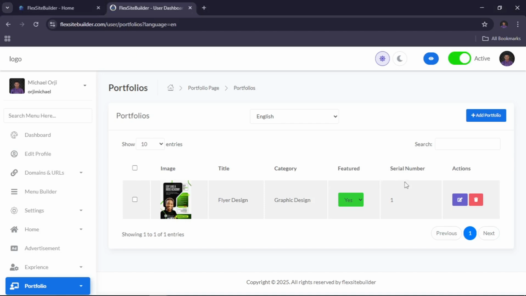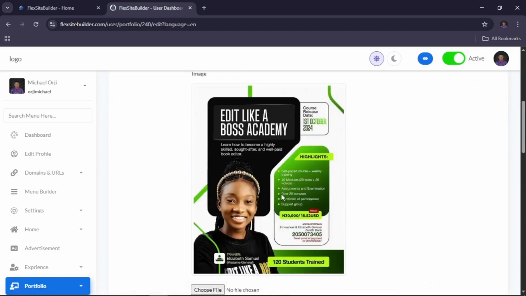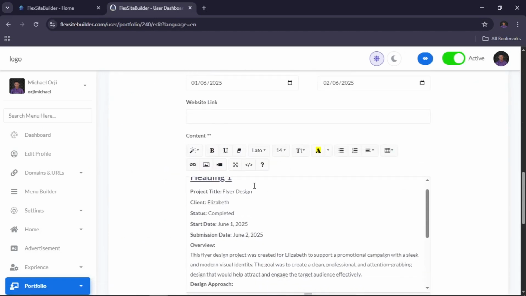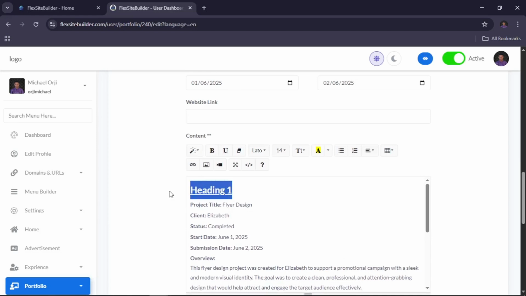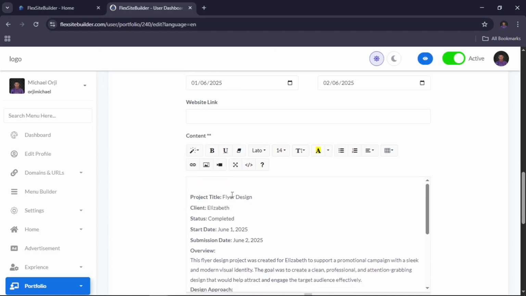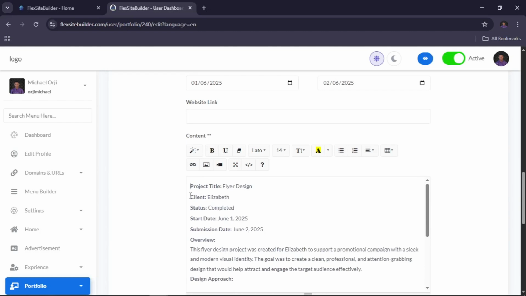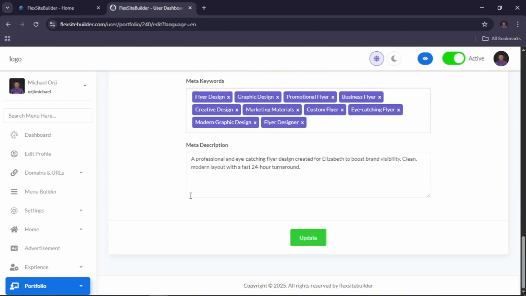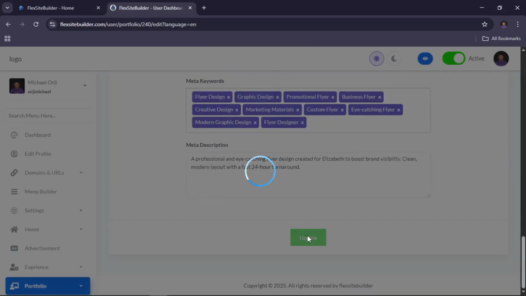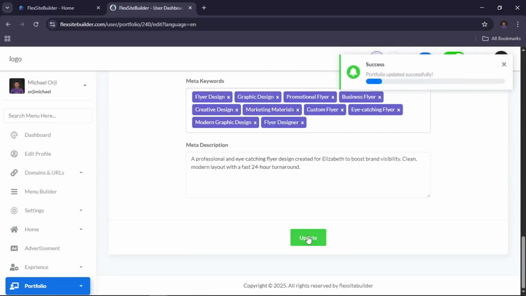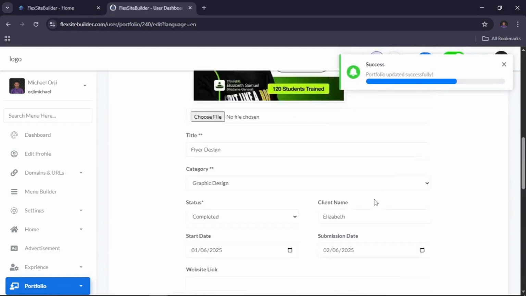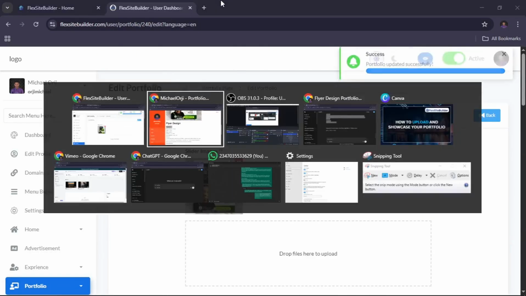So I'll come back here. If I click on this place that says edit, once I click on edit, I will scroll down to where the content is and I'll remove the heading. Then when you are done, you have to scroll down and click on update. So it has been updated successfully. So you can see it here.